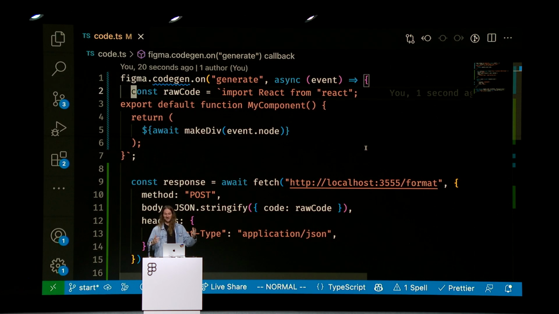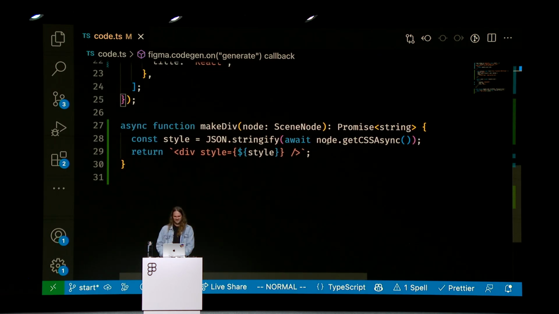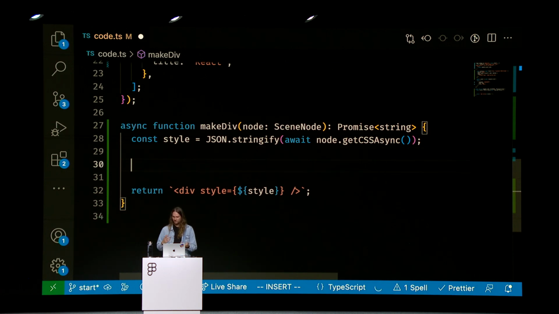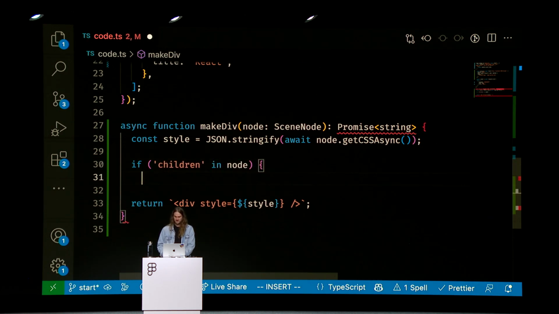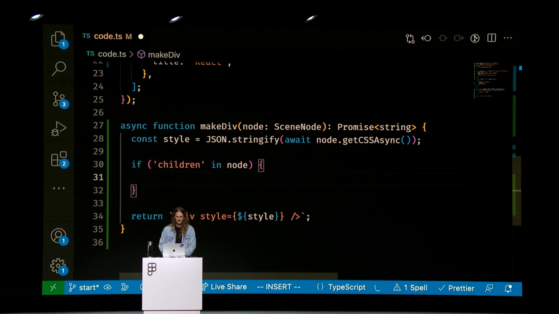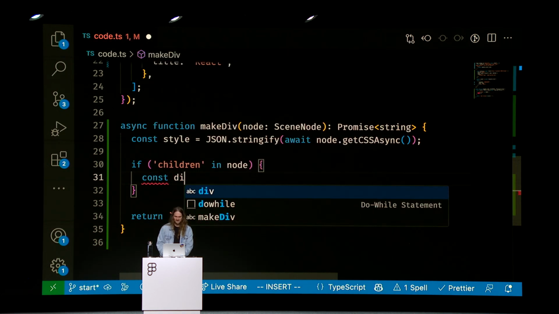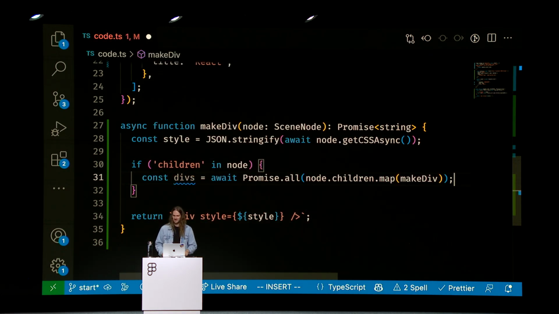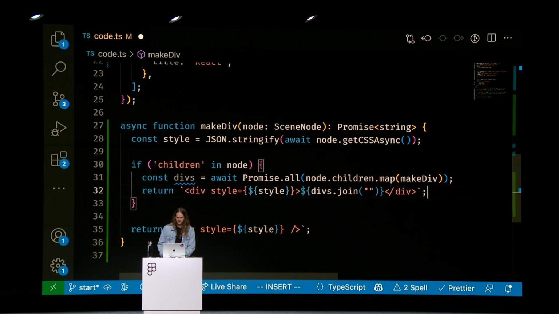OK. Now let's handle those children, shall we? So I think we can just check, does the node we're on have children? We can say if children in node. We now want to go over each of the children and make a div from it. So no, Copilot's wrong. Let's say divs equals, Copilot's right. OK. We're doing async recursion here. There's a little bit happening. But I'm going over each of the children, calling make div on it, and then waiting for them all to finish. And then, Copilot's too good. I'm wrapping them in the div of the parent and just shoving all those divs in.